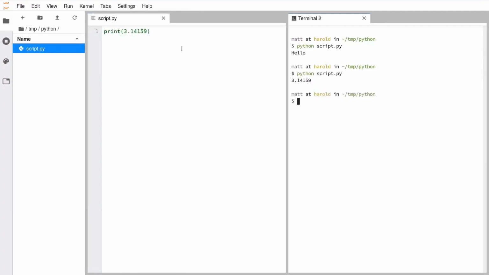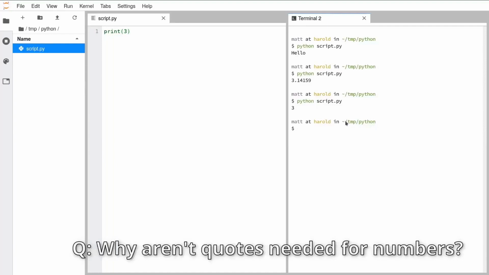Okay, so we've got strings, we've got numbers, and we also have integers which don't have decimal places. That works very well. So if we save that and run that, we just get the number 3 getting printed out. So Sam in the chat is asking, why don't you need quotes for numbers? So the reason for that is Python uses syntax to work out what you're trying to tell it.